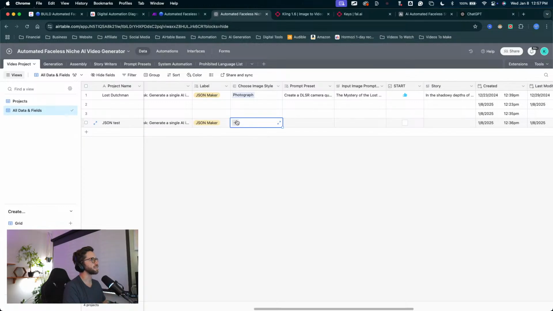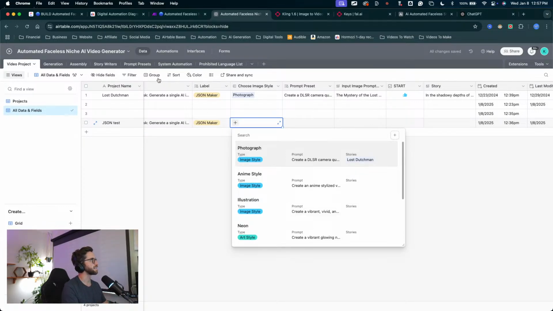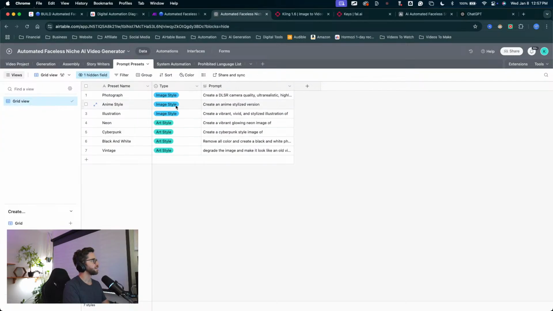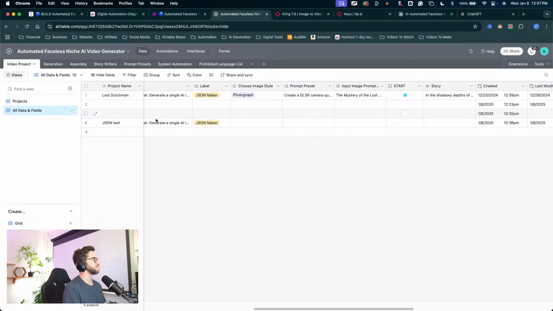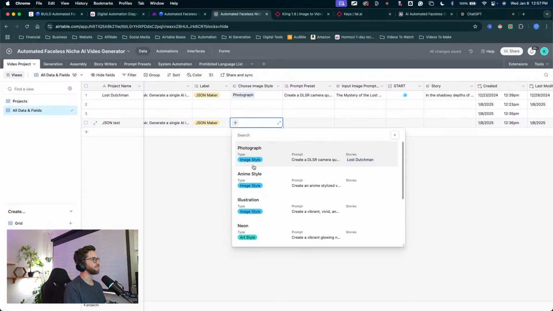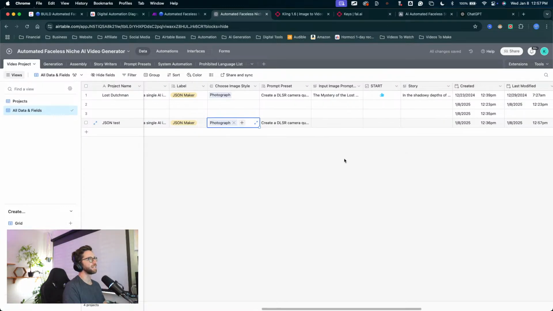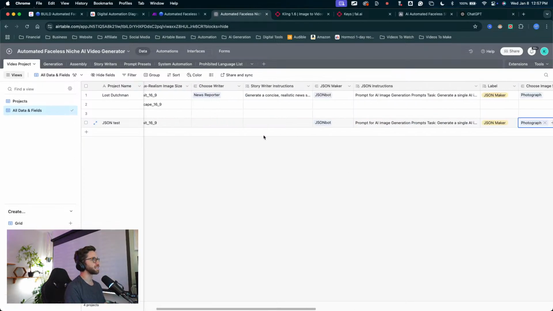Cool. Image styles. This should work just the same. We could add in some image styles. It's my photograph preset to do realistic images. Probably don't need anything more than that for now. Let's add in that photograph style. Now, just in case we're not using it, but I want to build in the system instructions.